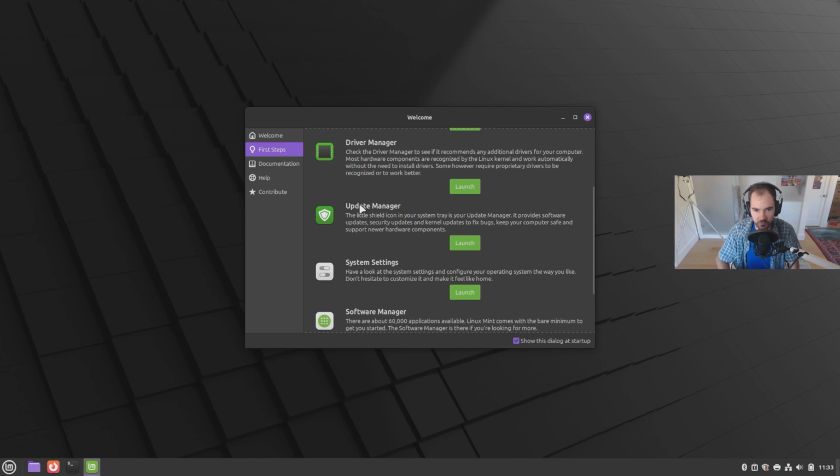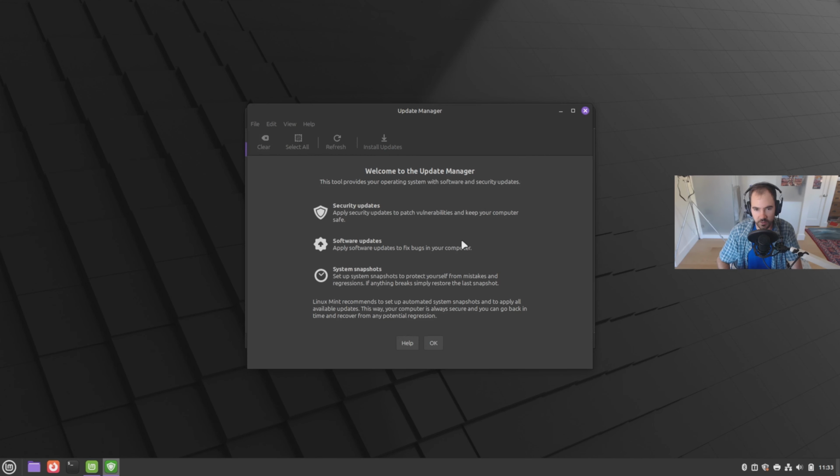The update manager, there's a lot of stuff in here. The little shield icon down here is the update manager, in your system tray. It provides software updates, security updates, and kernel updates. Let's see if it needs any updates. Welcome to the update manager. We can apply all the security updates and software updates, and this is also where you can see your snapshots and roll back if you need to.